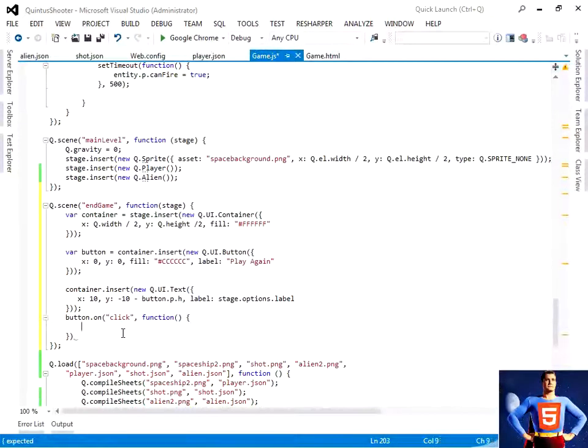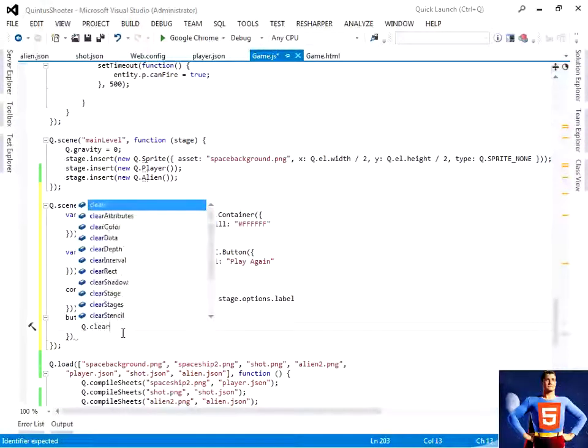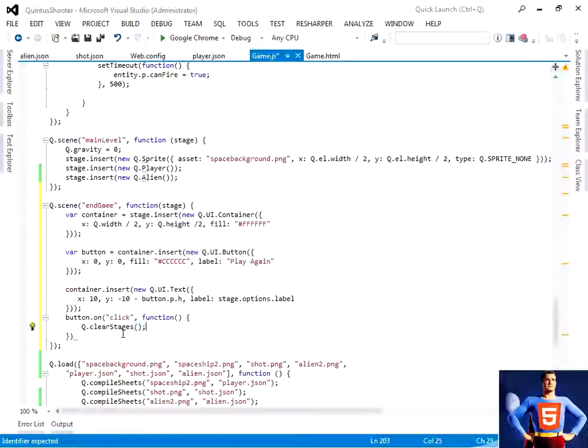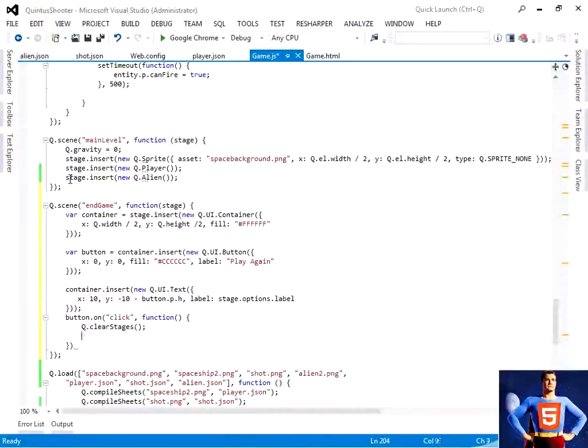And let's declare the function. So when someone clicks a button, we want to do q.clearStages. This is going to make sure that all the stages get removed if you had multiple stages. And then we're going to do q.stageScene, and we're going to go back to the main level. So that'll effectively reset our game.